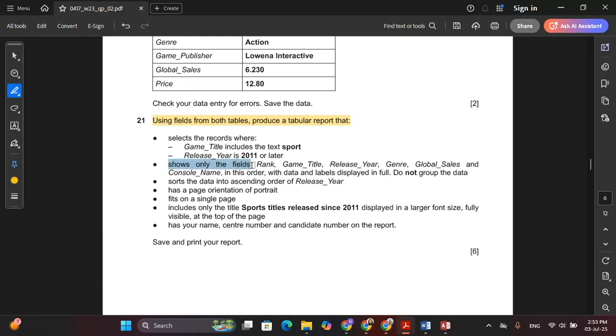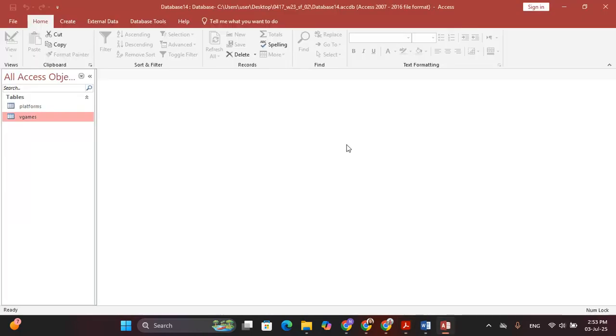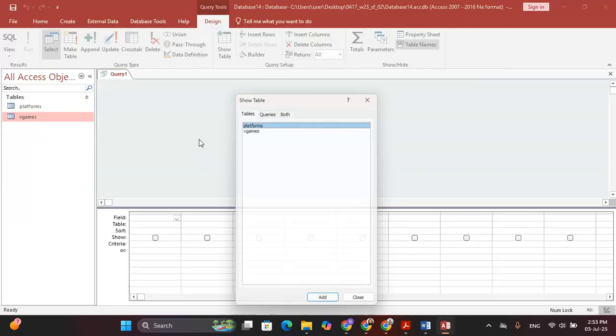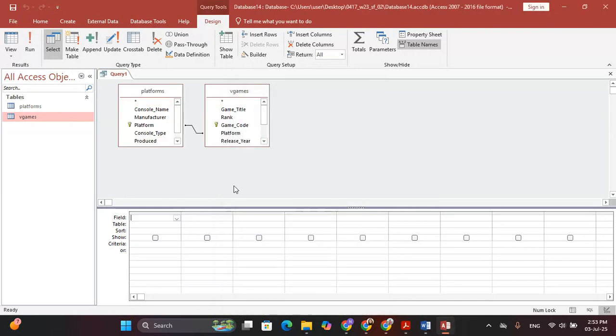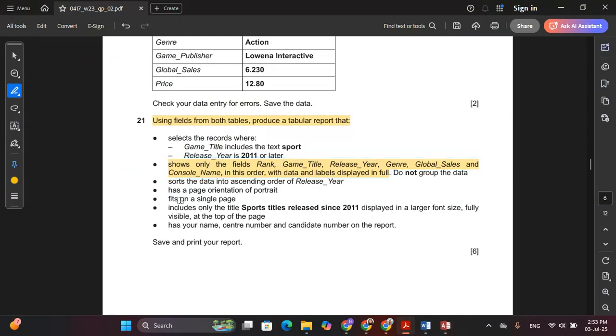Shows only the fields, and so on. All right? We go back to the database and then we click on create. I'm going to use query design. They told us in the question that we need to add both tables, so we can just highlight both of them and click on add. Increase the height to remove the scroll bars. And then we're going to start with step number 1.